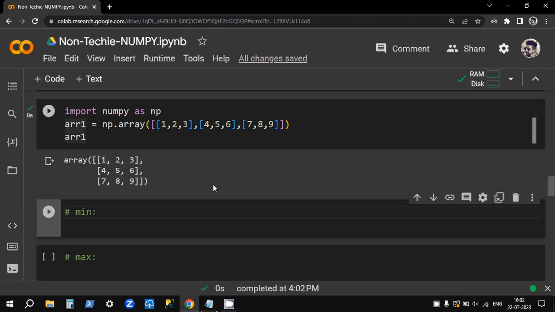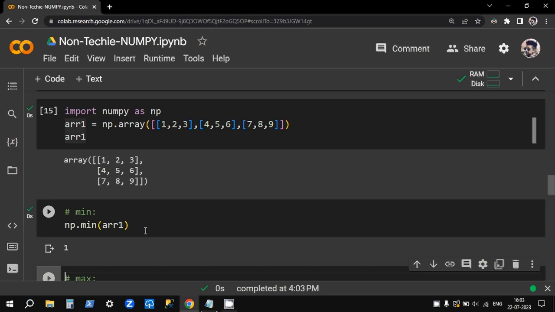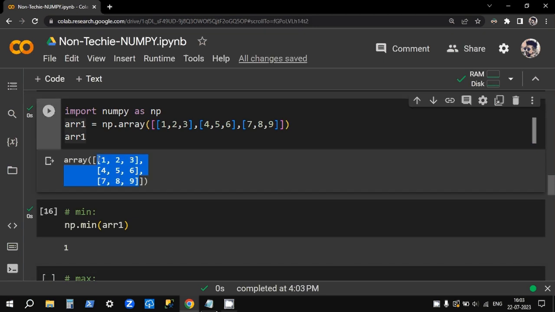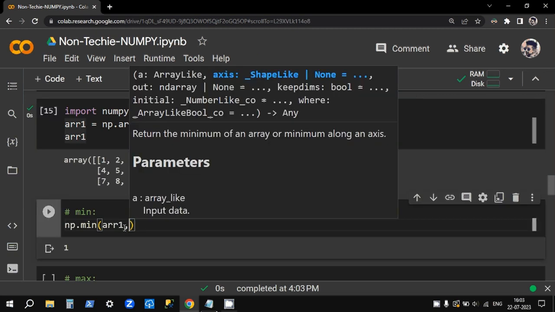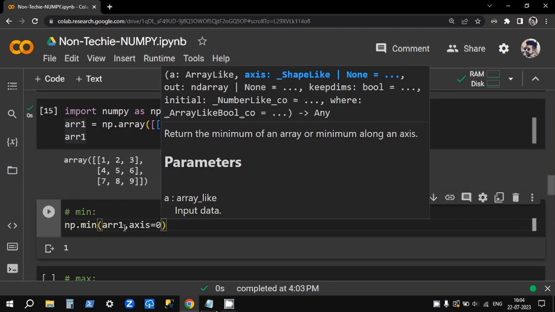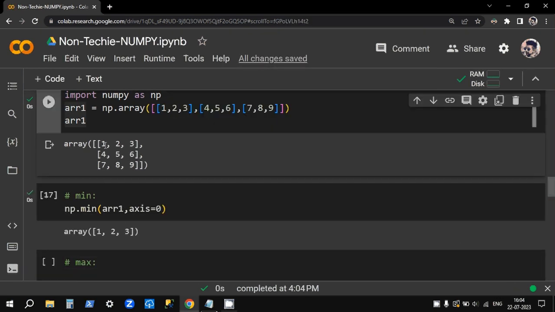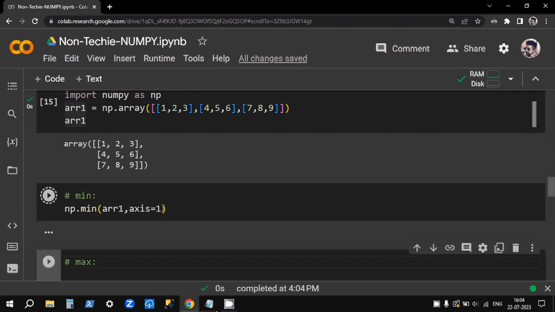So first let's find the minimum element in this array. I will write np.min and pass my ARR1. And we can see the minimum element in this array is 1. But what if I want to know the minimum element from each of these 1D arrays? So I will pass a parameter here, axis equal to 0, which will give us the minimum element from each of the columns. If I run it, I get 1, 2, 3, as 1 is the smallest element in this column, 2 in this column and 3 in this column. Now if I do axis equal to 1 and run it, I get the minimum element row wise, which is 1, 4 and 7.